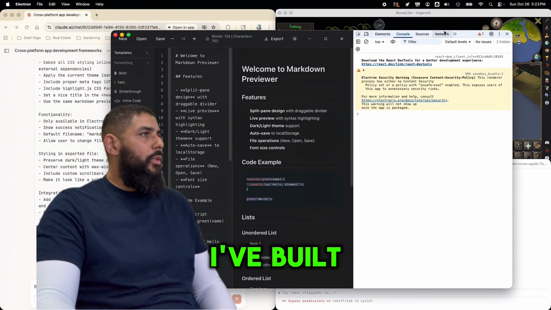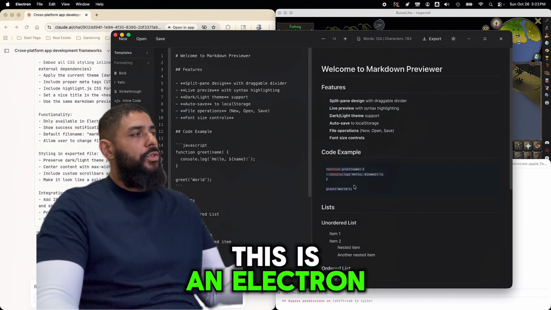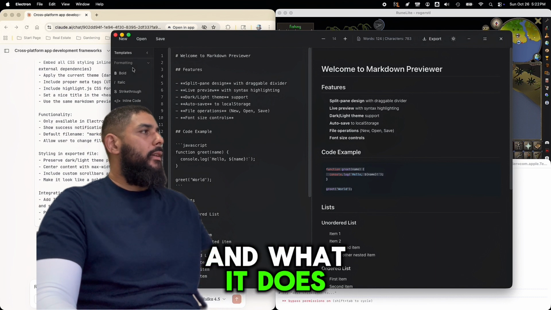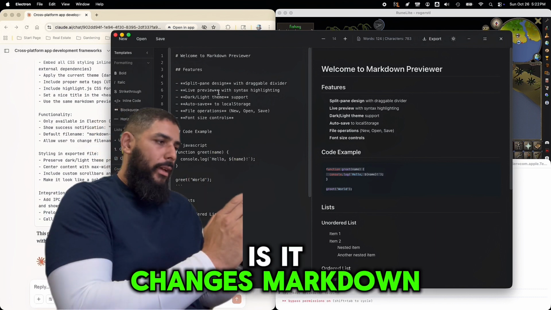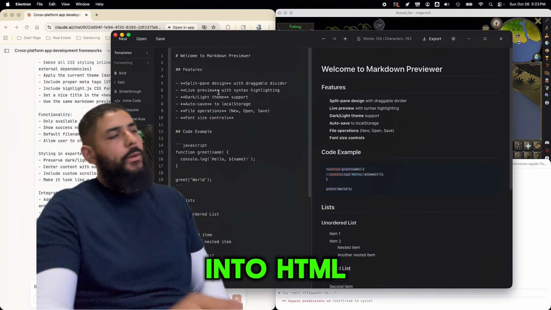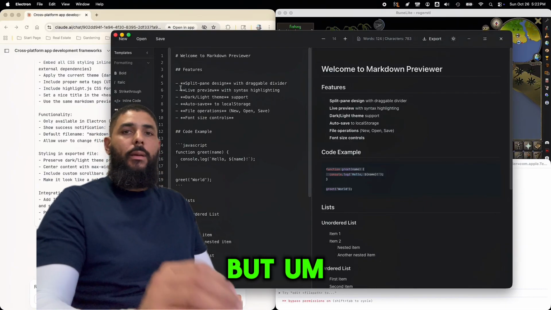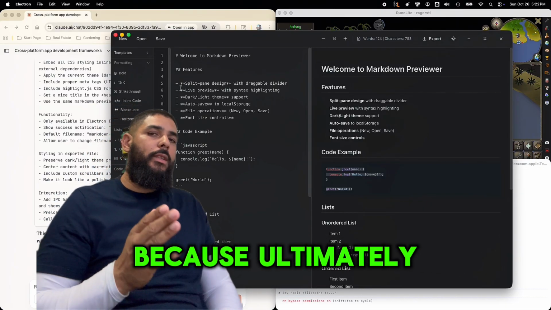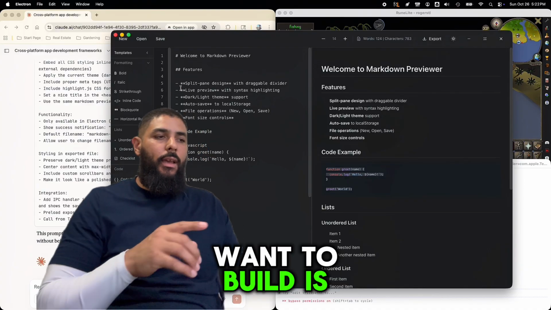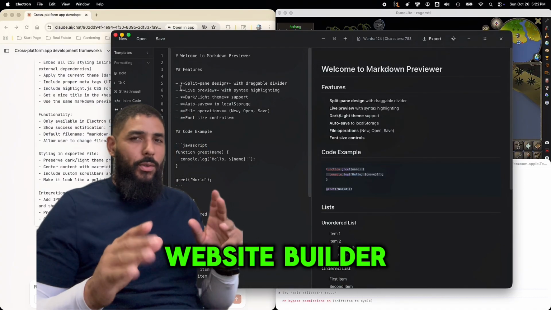So this is what I've built so far, right? This is an Electron app, and what it does is it changes markdown into HTML, which is pretty cool. I mean, but it's baby steps forward, right? Because ultimately what I want to build is a drag and drop website builder, I guess you could say.